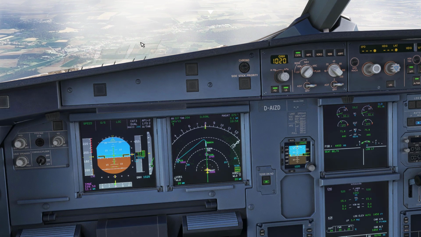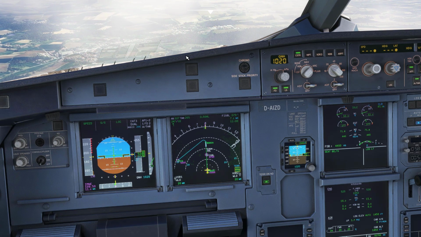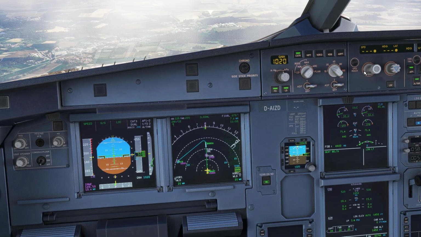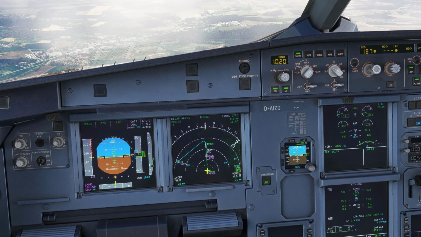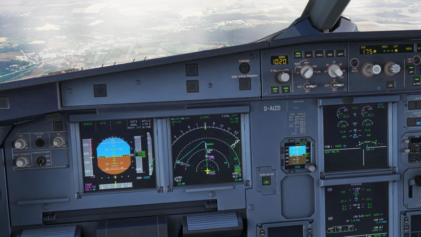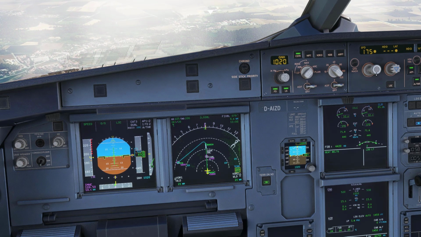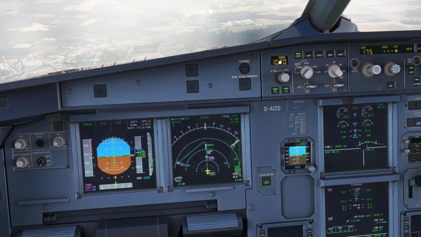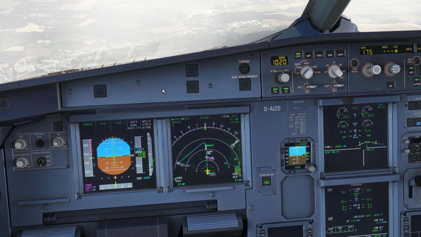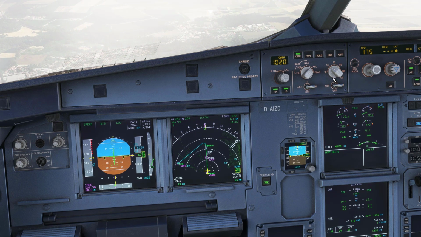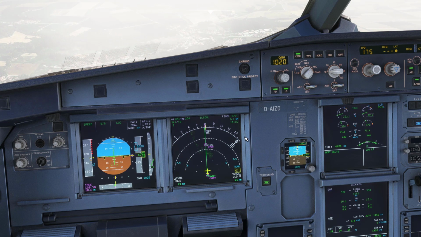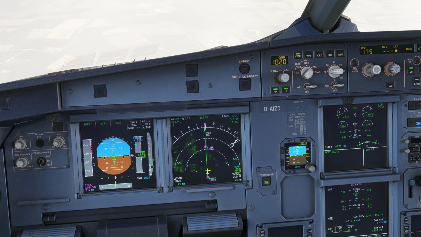Okay, we can set flaps 2 now and decelerate further. Or we can select the speed that we want for the approach, let's say 175. Select by pulling that one. And do the deceleration later, maybe at that point. This one is 1,200 feet above the airport.